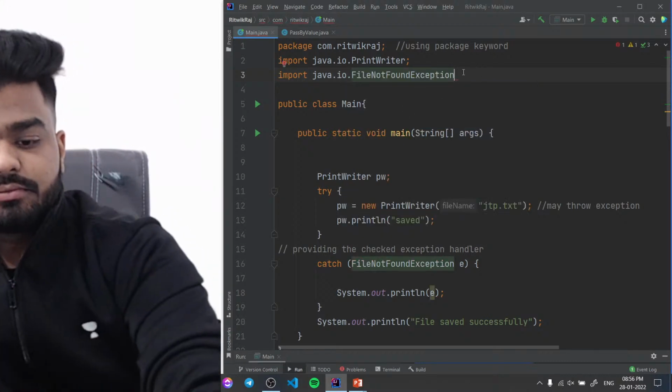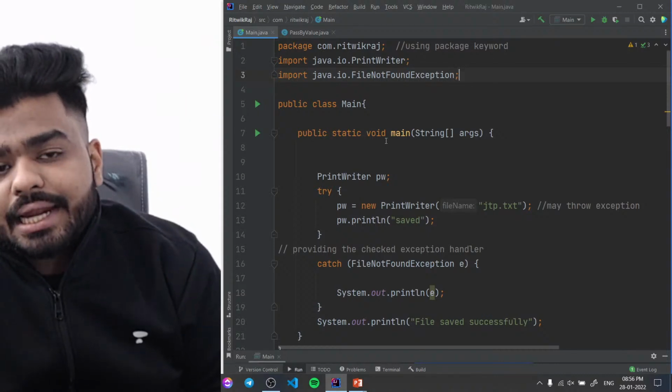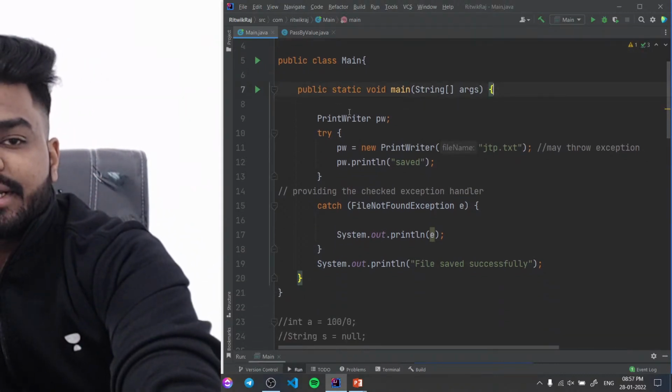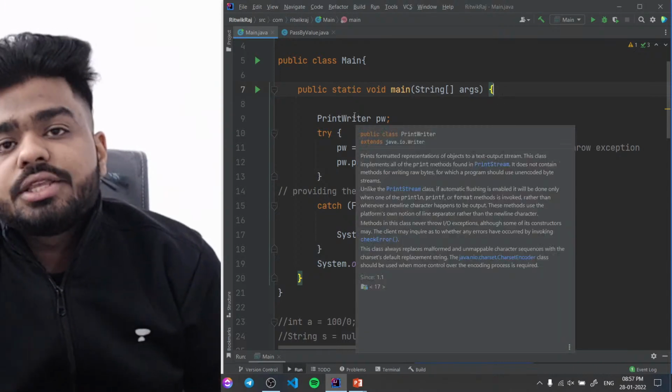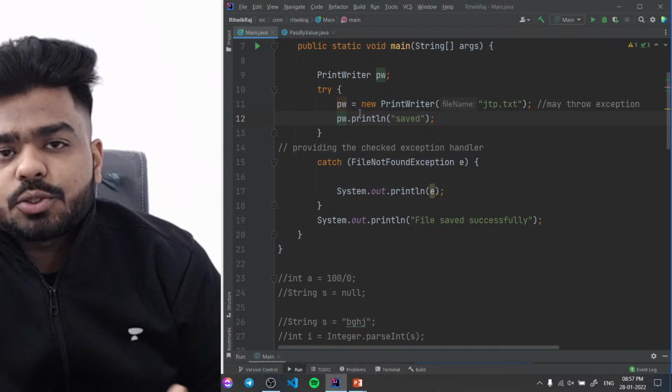Fine. So now it should not give me any errors. This is basically a file handling concept. I know you do not know that, so this is not important, but I'm just trying to explain how this is a checked exception. So basically you can see what is happening. You will understand this code, don't worry about it.